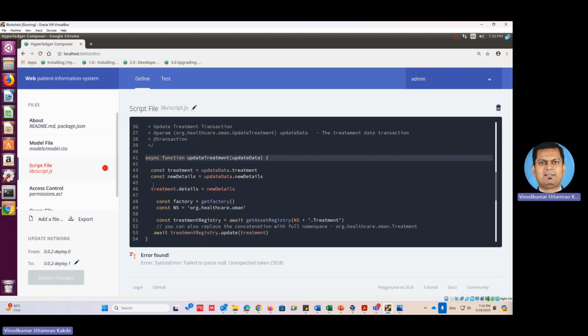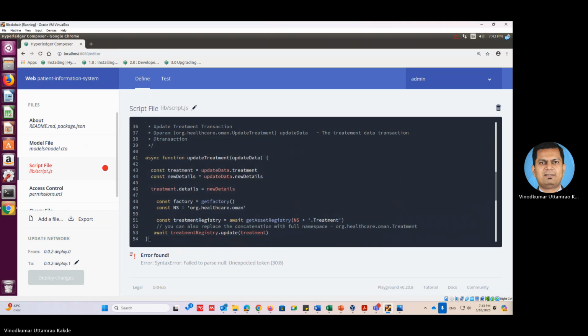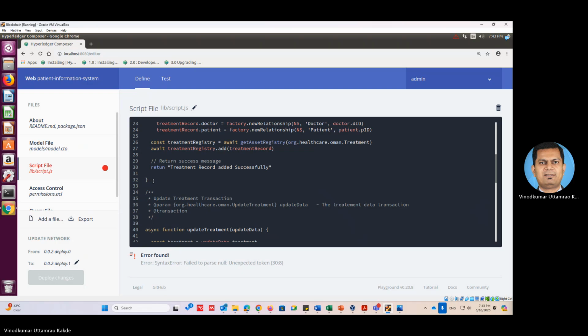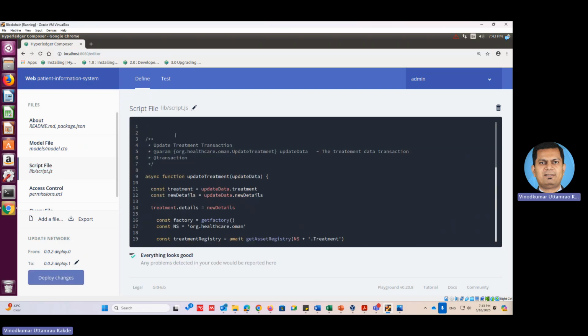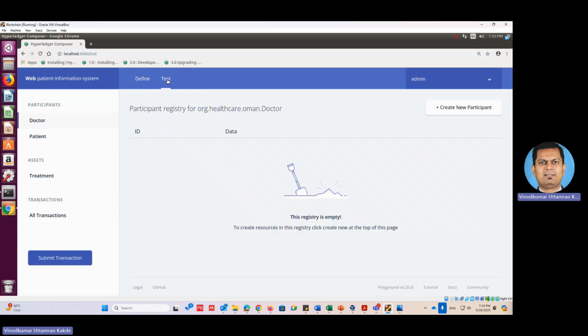There is some syntax error here. Let me check this. So there is no error in this part. I think the first part or something. Yeah, in the first part there is some error. Okay. Now, if you want to check this thing, you can also use the test here. So when you click on test, you get this window here. So you have here participants. As I said, you can do it from the code also, and you can do it from here also.